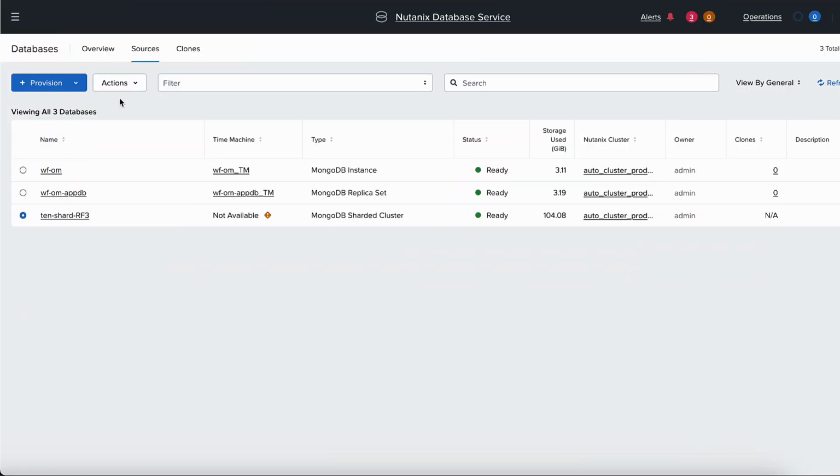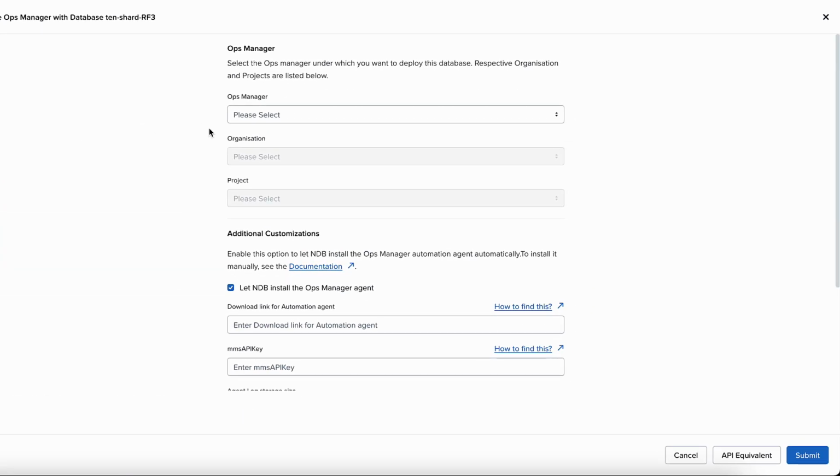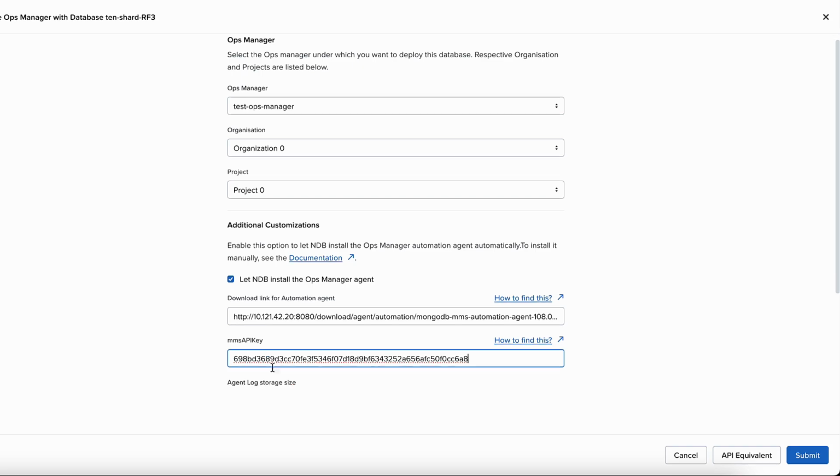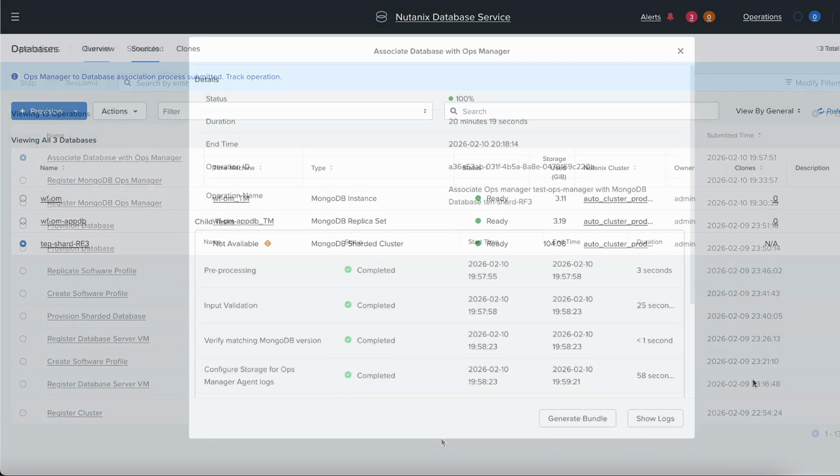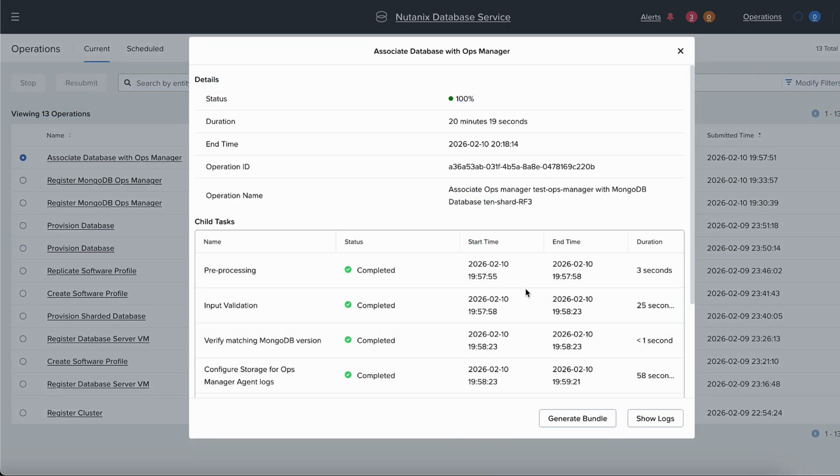To enable our time machine for backups, we first need to associate the database with the Ops Manager we registered earlier. Select the database, go to the Actions menu, and choose Associate. Select your Ops Manager, organization, and project. Paste in the link and API key to allow NDB to install the Ops Manager agent on the VM, then click Submit. Once the association operation is complete, we are ready to protect the data.